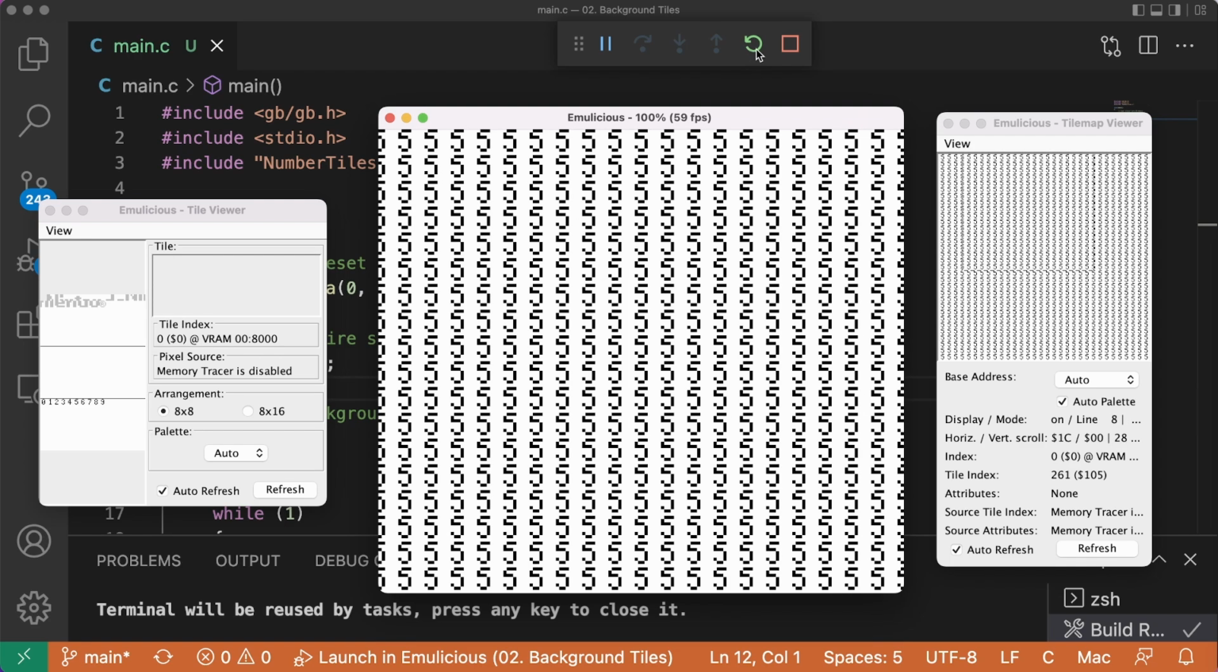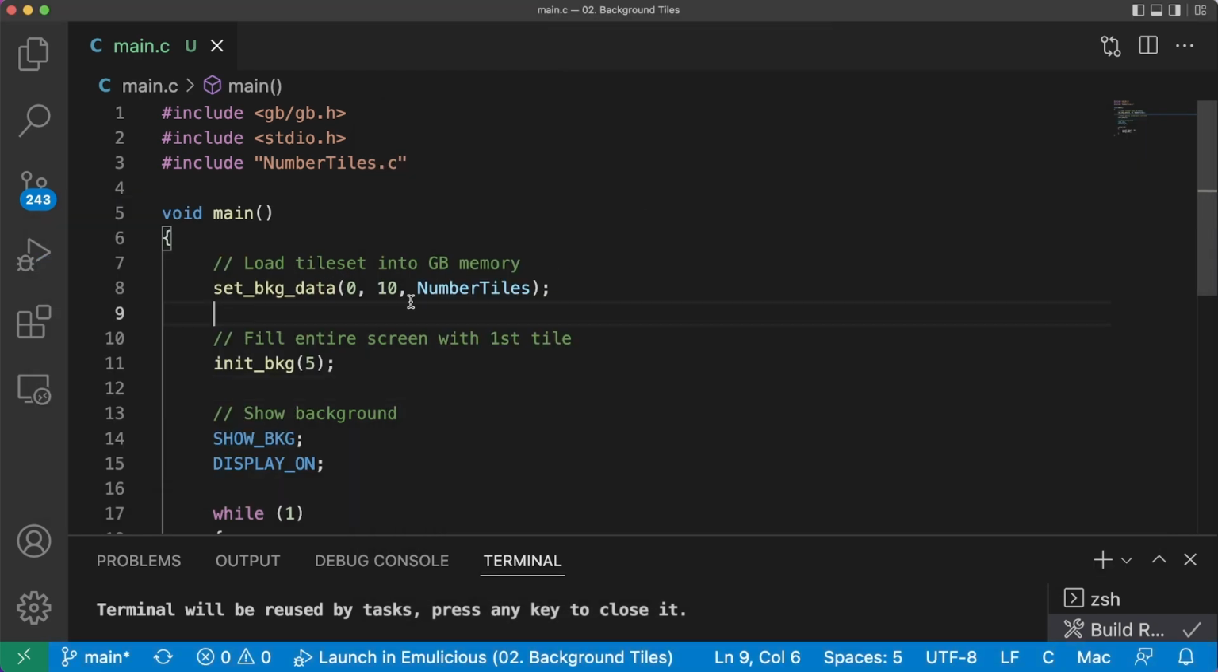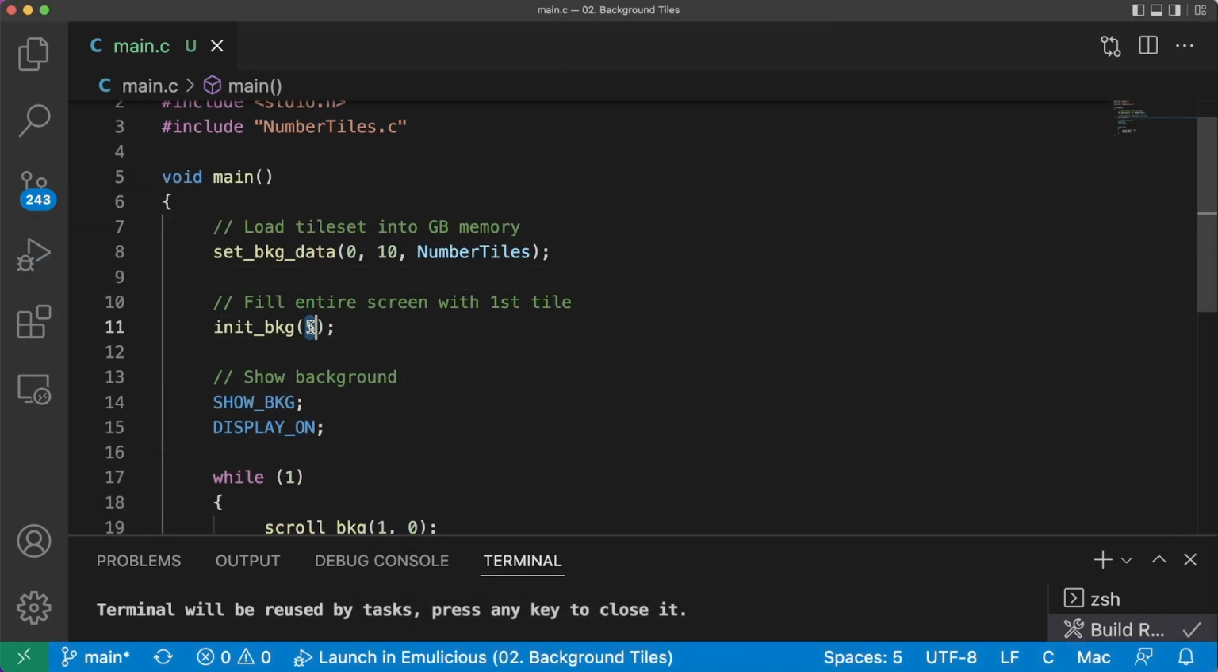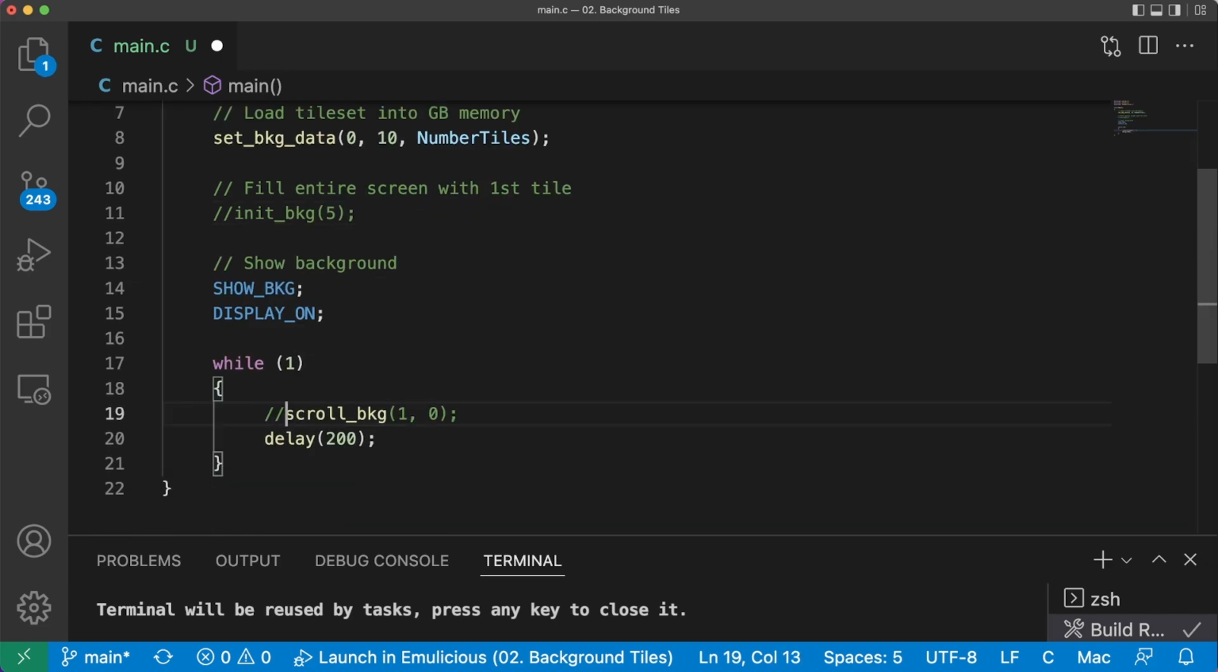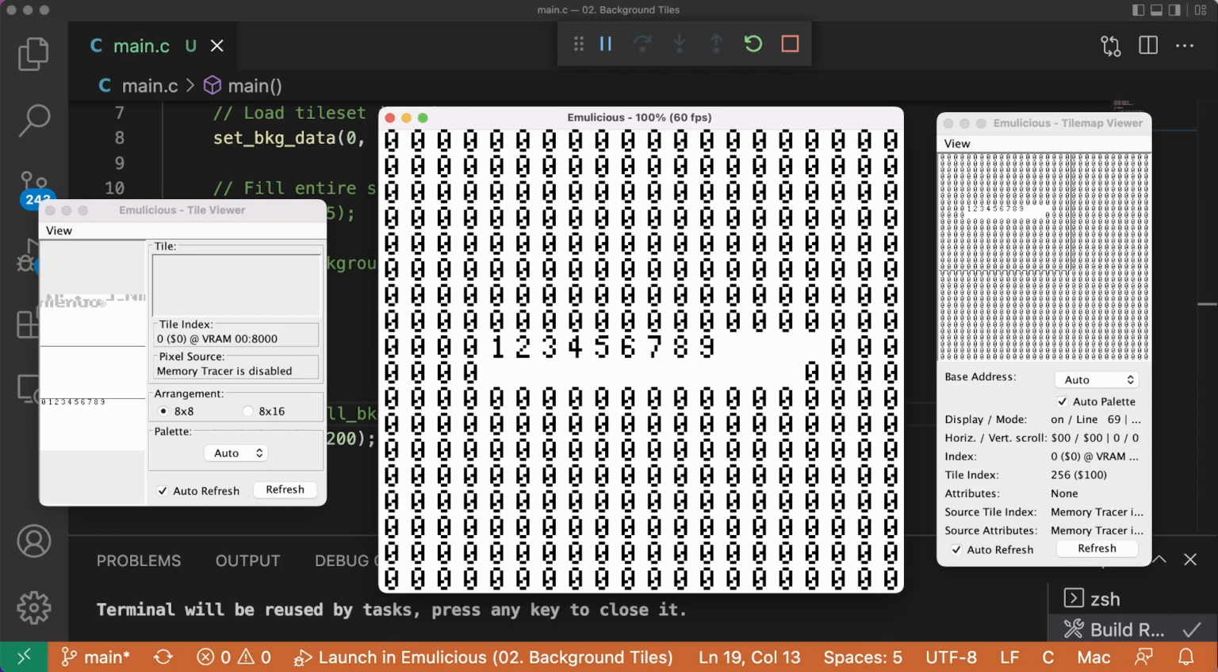So you can see why I've kind of done that, to purposely allow us to easily start creating tile maps and understand how these tiles that get loaded into the background end up getting mapped to a tile map. Now, just out of curiosity, if you comment out initialize the background, and you comment the scroll background so nothing moves, look what happens when you now load the default screen with nothing initialized.